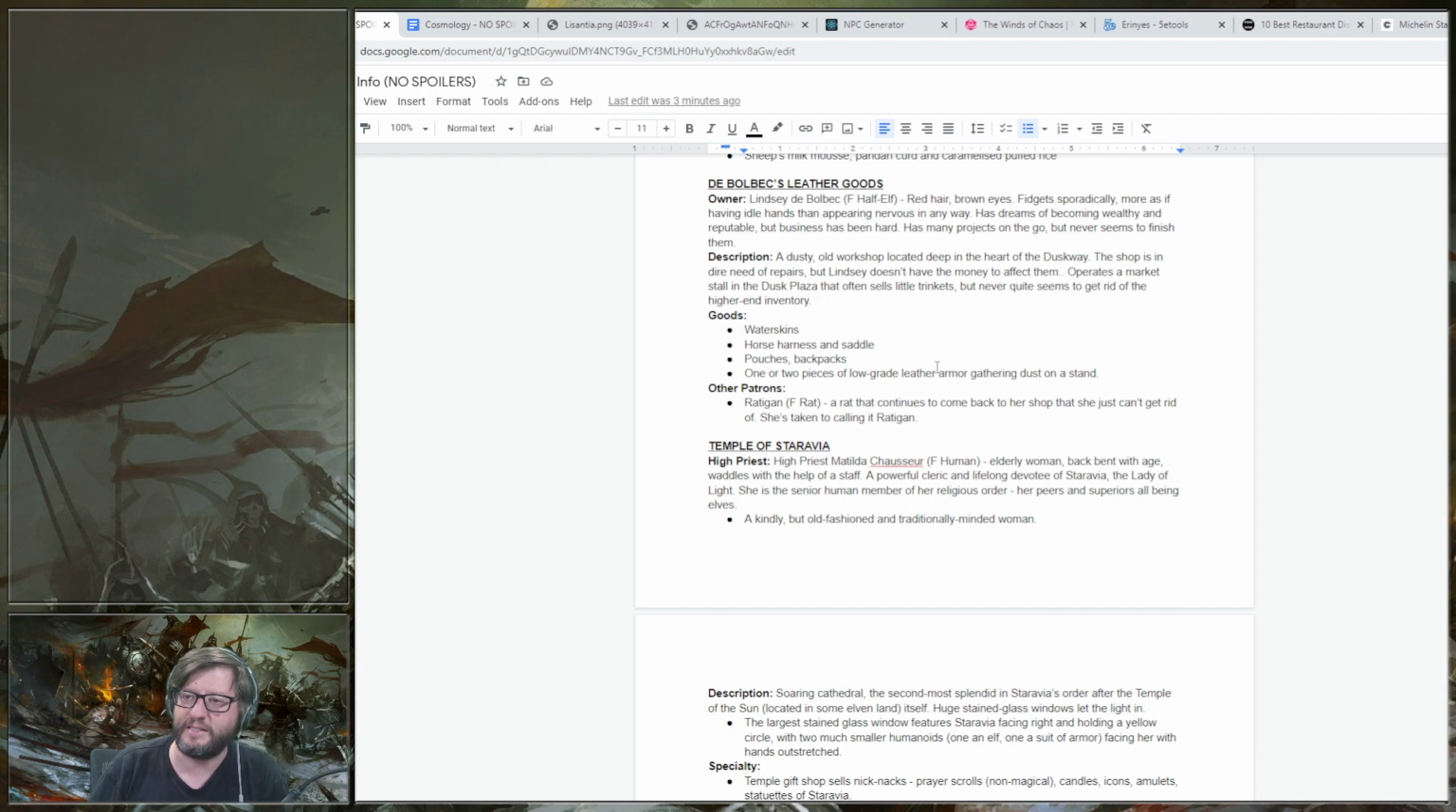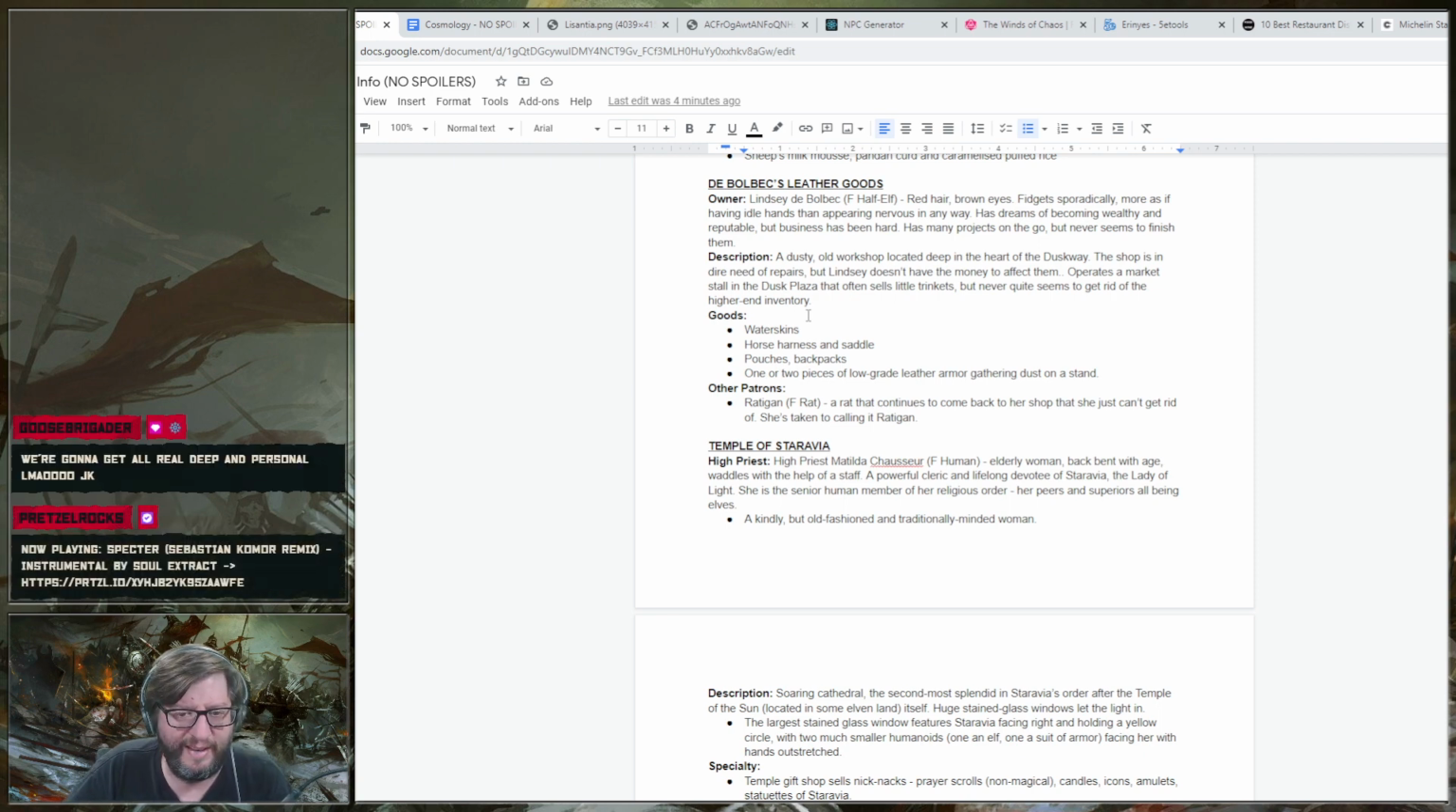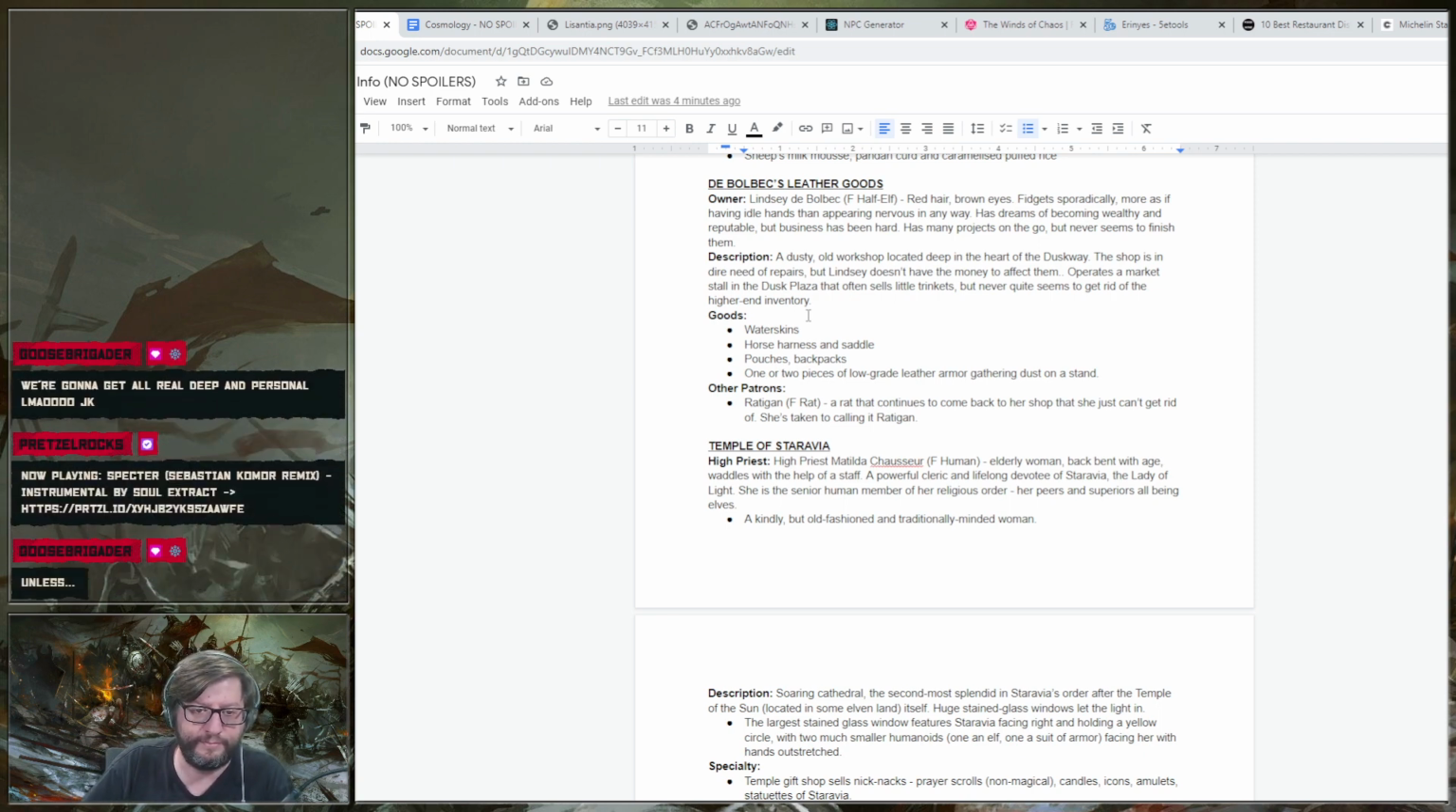Then we have DeBolbeck's Leather Goods. Lindsay DeBolbeck, a female half-elf, is a down on her luck leather crafter who sells water skins, horse harness and saddle, pouches, backpacks, one or two pieces of low-grade leather armor that never seem to sell. And she just can't catch a break with her business. Gonna get real deep and personal.